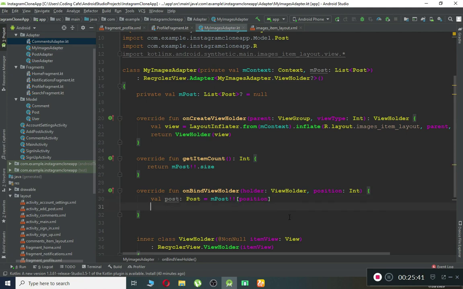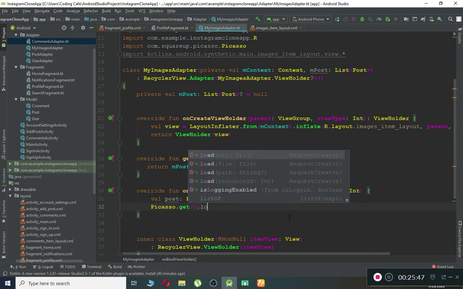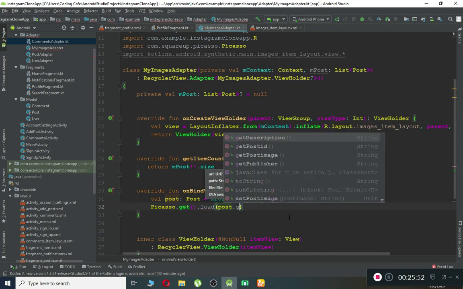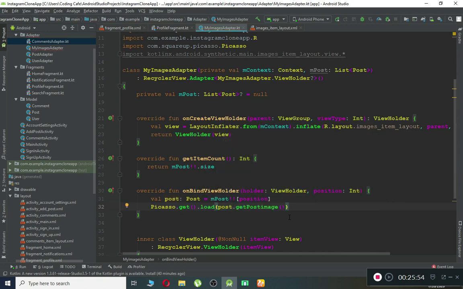So we can say Picasso.get().load(post.getPostImage()).into, by using this object which is by the name holder, the view holder. So we can say holder.postImage. Now we are ready to test our application. Let's just run the app.